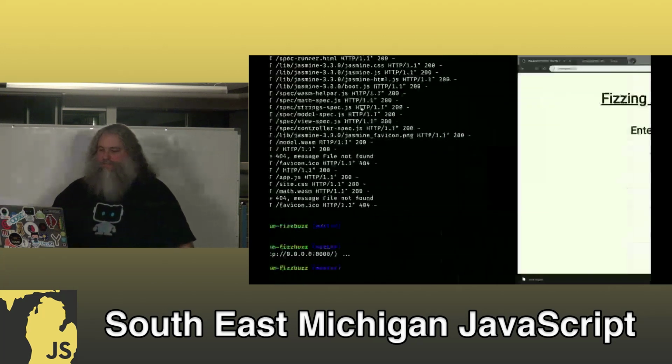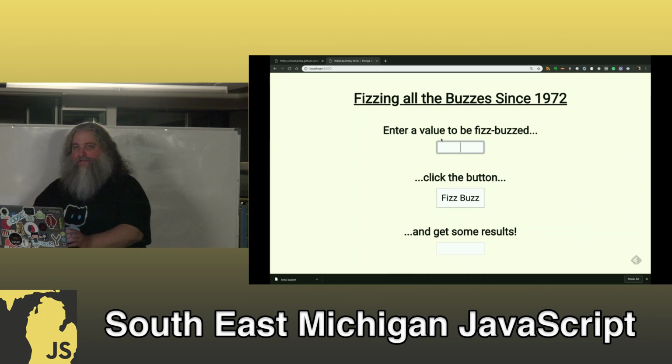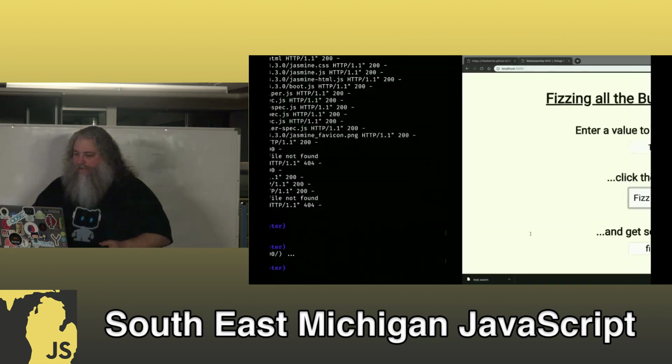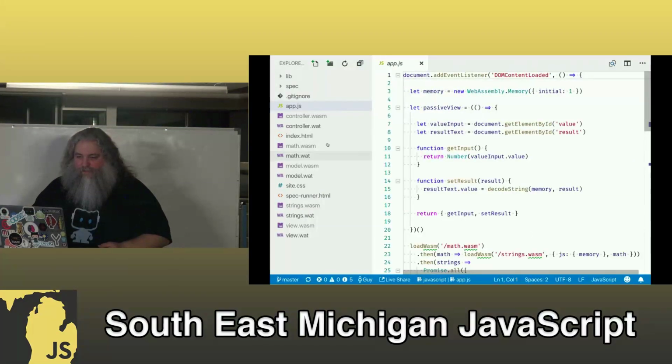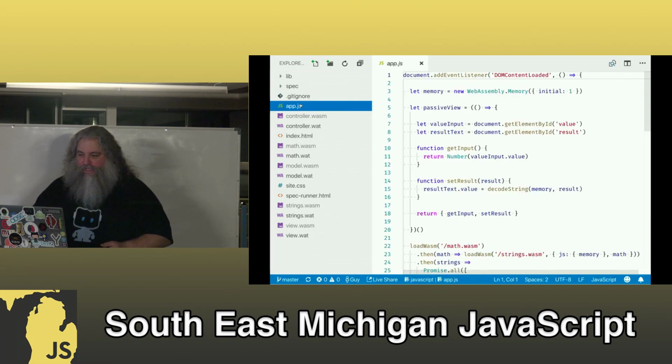So this is very similar to that other Fizzbuzz, except it only uses WebAssembly. And it's actually returning strings. So if I put in 12 and hit Fizzbuzz, it'll say fizz, which the other one did, but I was doing it all in JavaScript. And here, I did it in Wasm. And so here's my app.js.